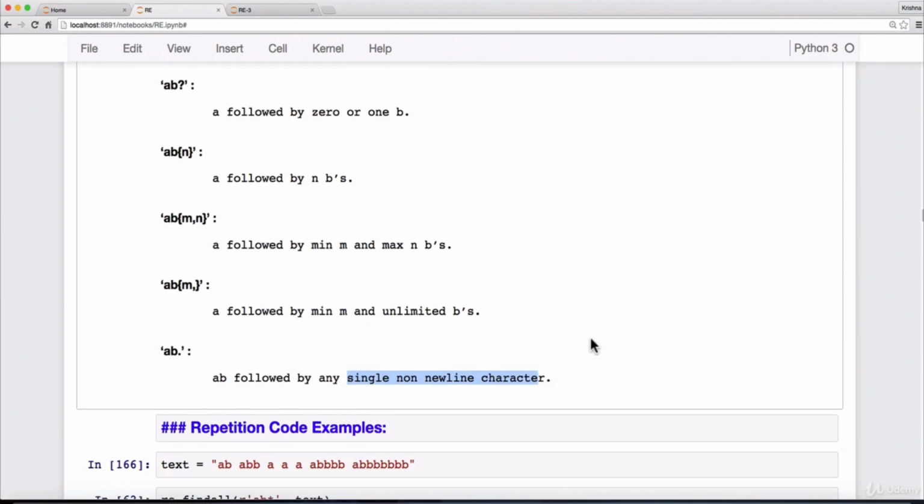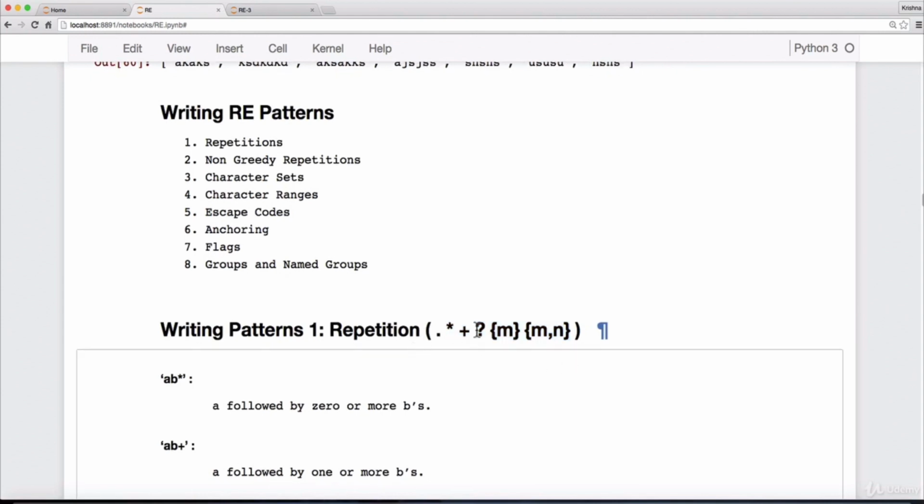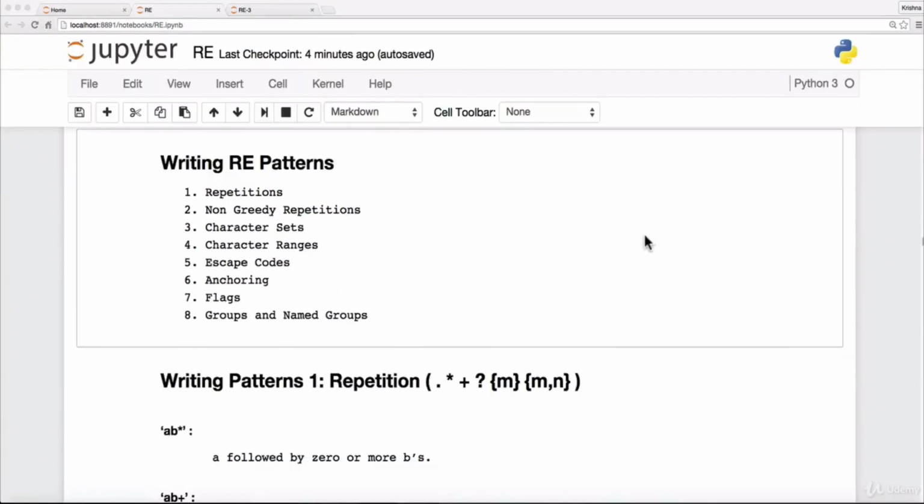And the greediness: by default, all these are greedy, but we can make them non-greedy by adding an extra question mark at the end. That we saw with the examples. Okay, we'll stop here, and in the next class we'll see the character sets and character ranges, escape codes, and all that. Okay, thanks.